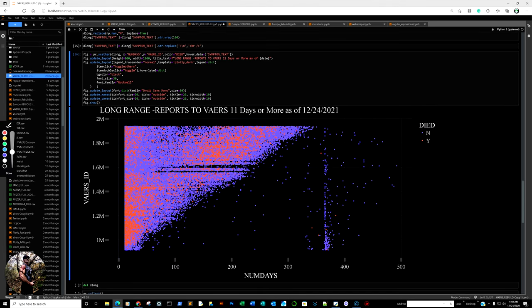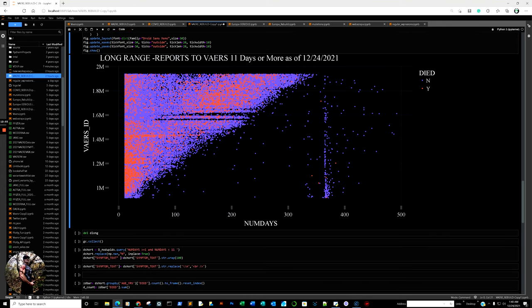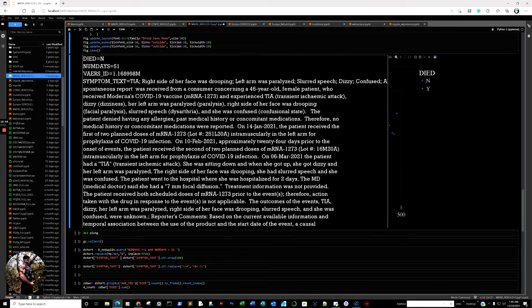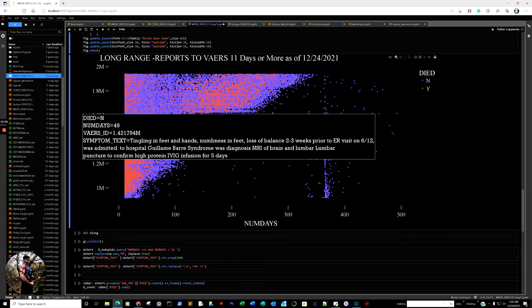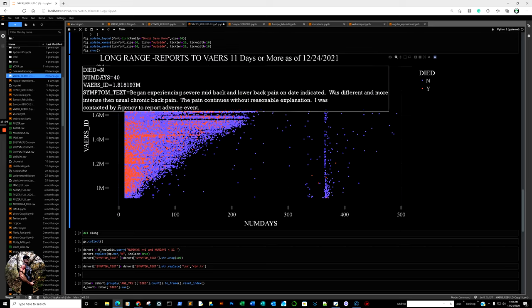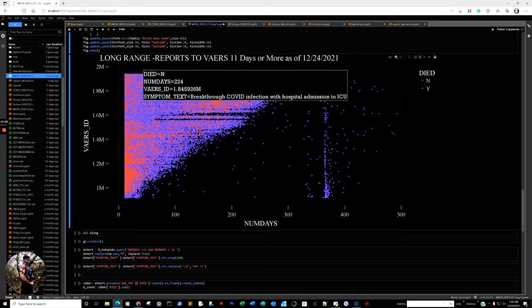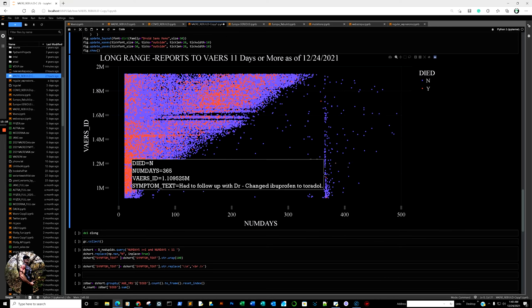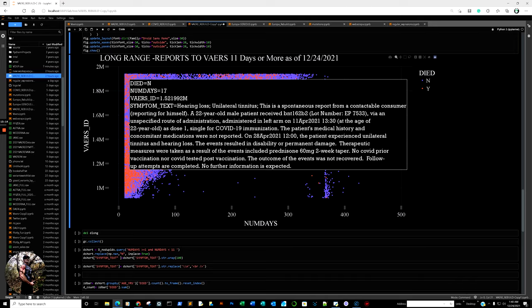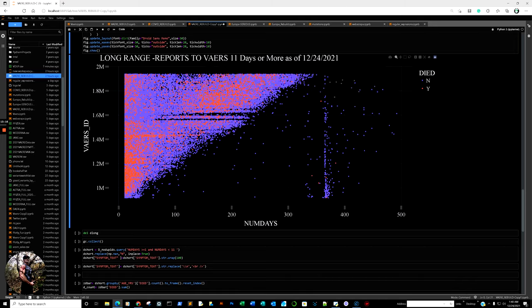So here we are. VAERS, 11 days or more, as of December 20th, 21. And you want to see exactly how efficient Plotly is when you do it right. Here we go. Each one of these points, which I'm going over, is actually an individual. And look how fast it pulls up all that data. I'm not doing this to blind you. I'm just giving an idea to show you exactly how incredibly powerful this can be.